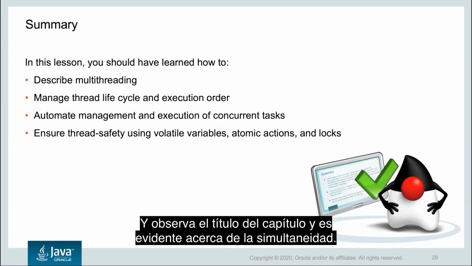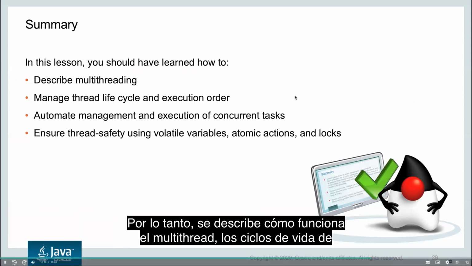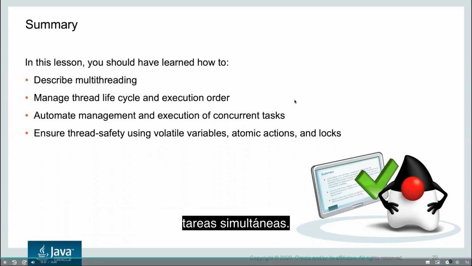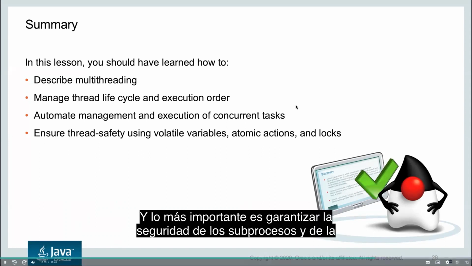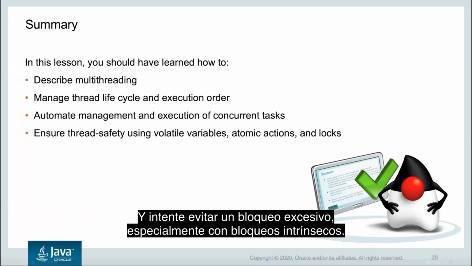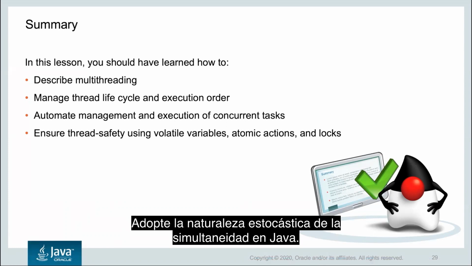And you look at the chapter's title, and it's obviously talking about concurrency. So describe how the multi-threading works, look at the thread life cycles and execution orders, automate the management of threads and concurrent tasks, and most importantly, ensure thread safety and memory safety, and try to avoid excessive locking, especially with intrinsic locks.